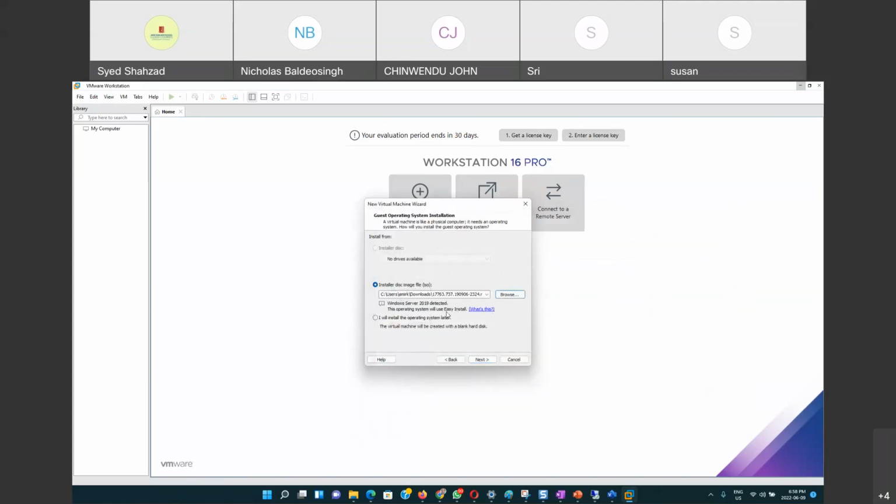I'm just gonna double click that, and now it shows here. It's a Windows Server 2019 detected. If in case you don't see that, it's still okay. Sometimes the older versions of VMware Workstation Pro do not show that, so it's okay. Ignore that. It's still going to work. Okay, so now I'm going to click next here.